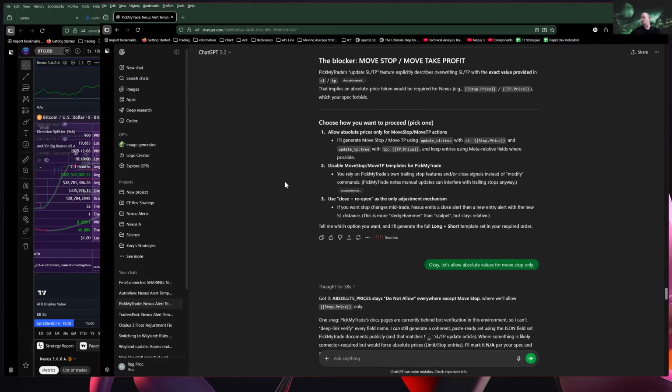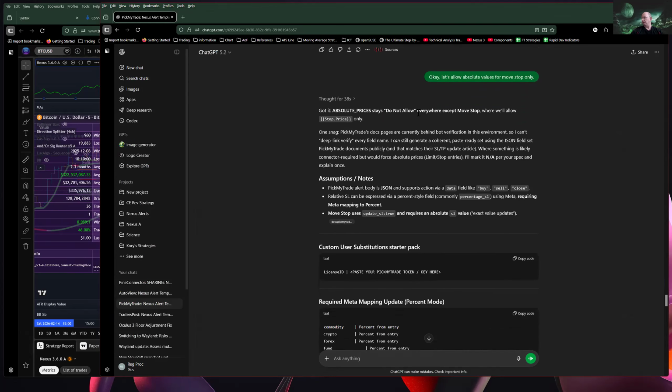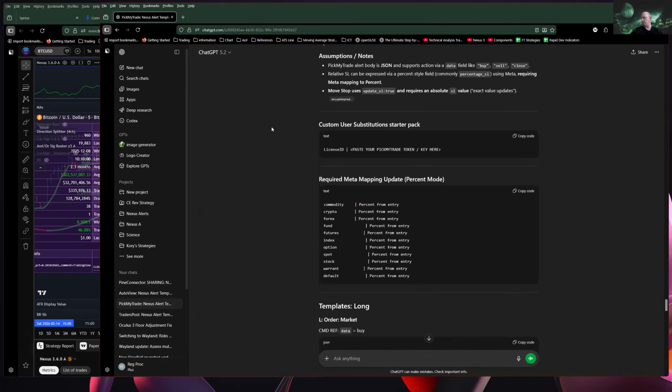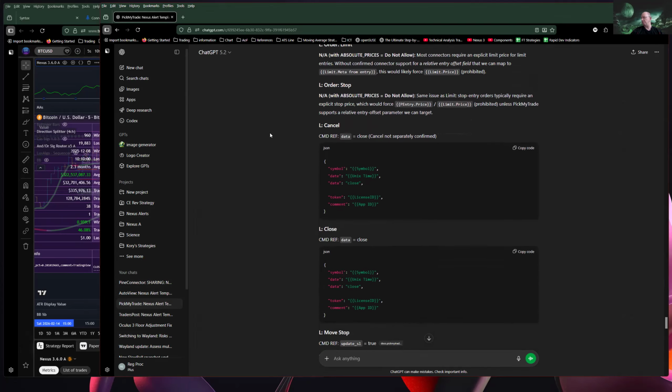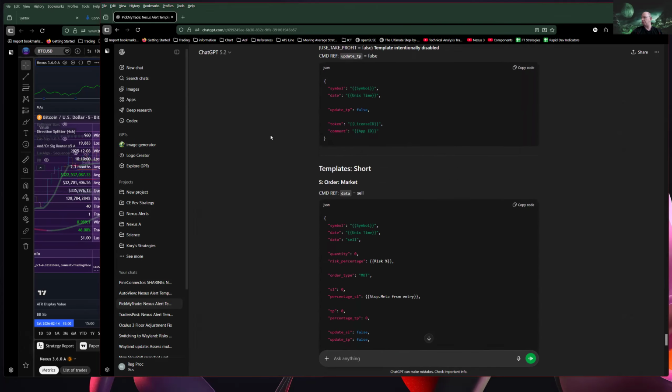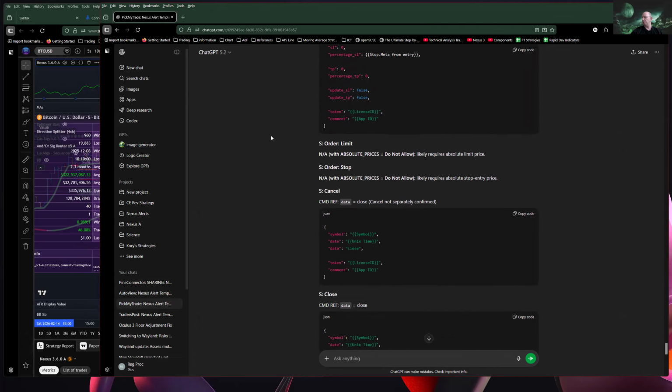It says, look, the only way I can make this work is to use absolute values on the move stop thing. You can read this through for yourself. You'll come to the same conclusion. And so I said, okay, since that's the only way you can do it with this particular service, go ahead and throw it in. I'll look at it. And then I went ahead and put in those absolute values. And so now you can see it's done the template for PickMyTrade.